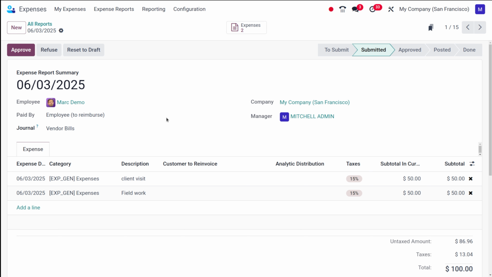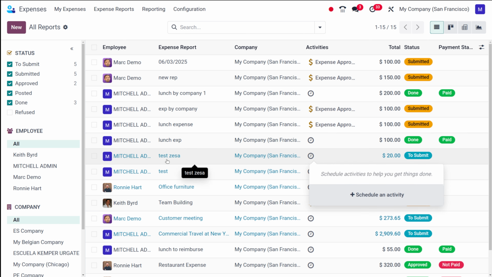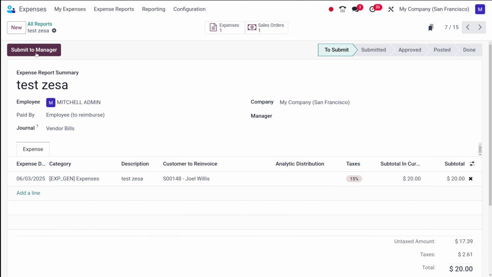Here you will see a list of all expenses in various statuses such as to submit, submitted, done, posted and all. But before we jump into approving, there are a couple of crucial points to remember. Only reports with a submitted status can be approved. You can see the submitted ones, and only those can be approved. Like if you open this to submit one, here you can see the button itself says Submit to Manager.